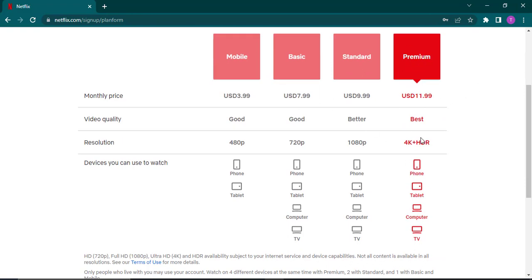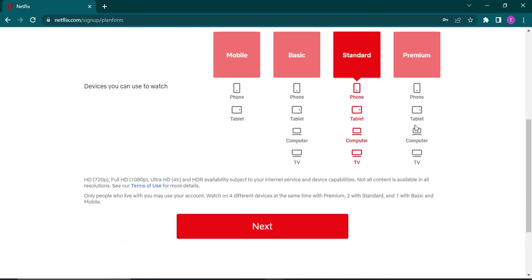In the premium plan, you get 4K resolution and you can use all these devices, and it costs about $12. And the cheapest one costs about $4 and you can use 2 devices, but you only get 480p resolution. So choose the one that you want and then click on Next.